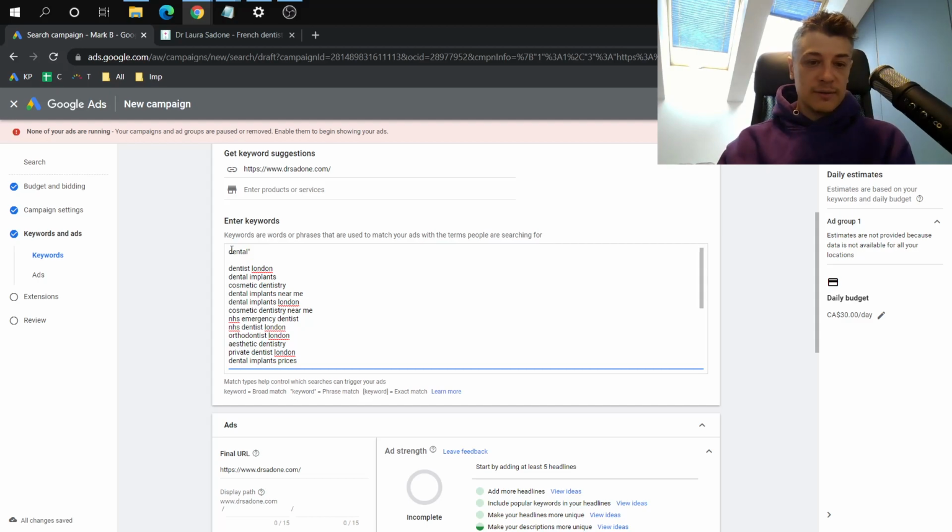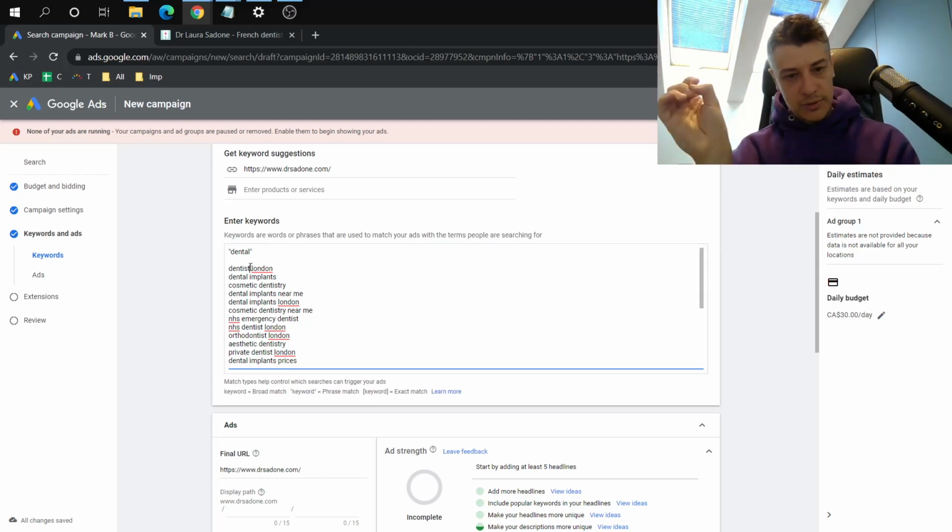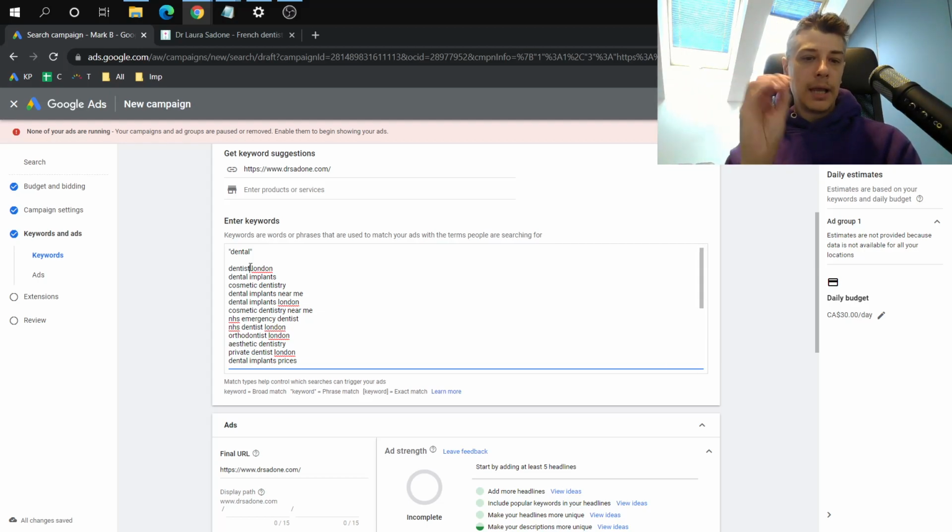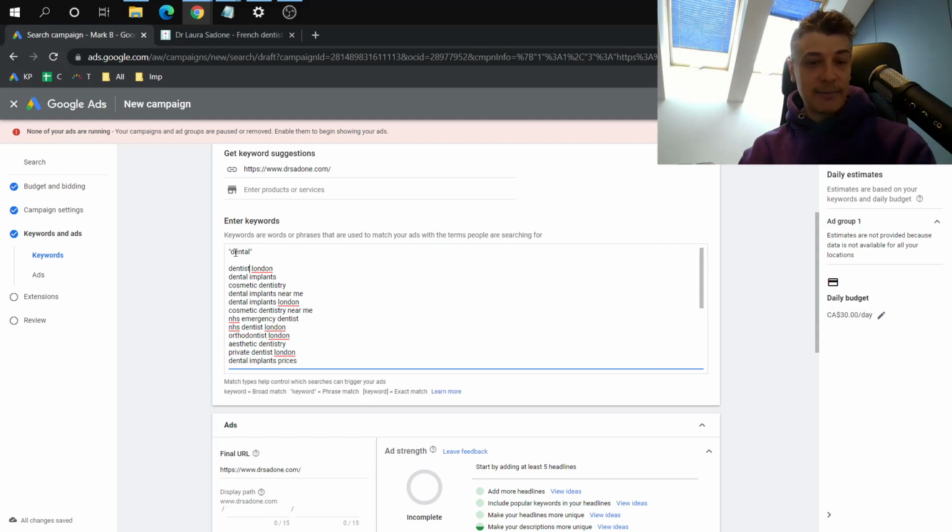Then there's the phrase match modifier. Phrase means that Google will look for dental search queries, but it will try to place other keywords around it. So something like help with dental proceedings, or dental services near me, or dental office near me. This is basically the phrase match modifier.